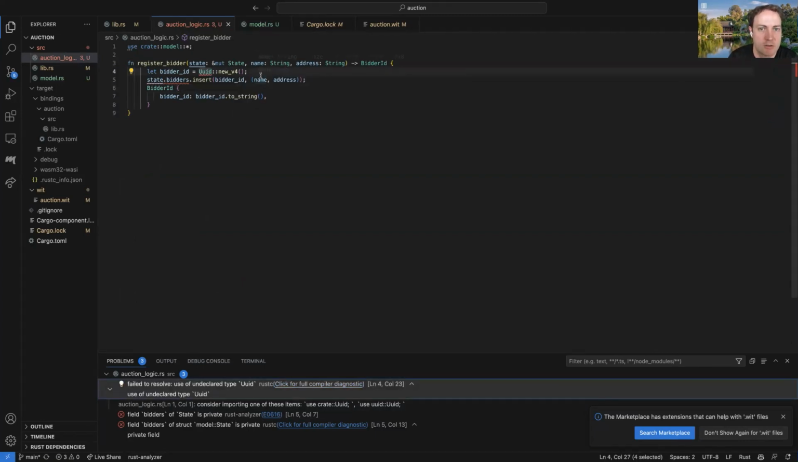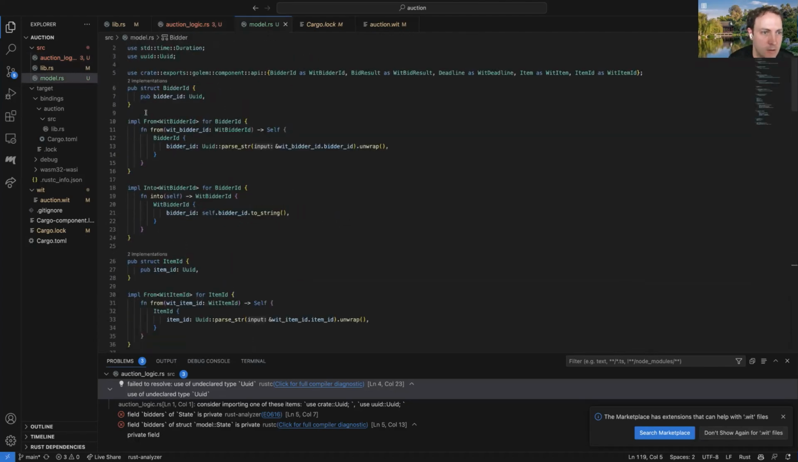And then let's go through this logic and see how we can clean it up. So we're saying, hey, we got this new bidder who wants to come in and participate in our auctions. They've got this name and address. So we want to create a new bidder ID for them, and then we want to put them in this table and return it. So I think the first thing we could do is wrap some of this logic up back in our model here.